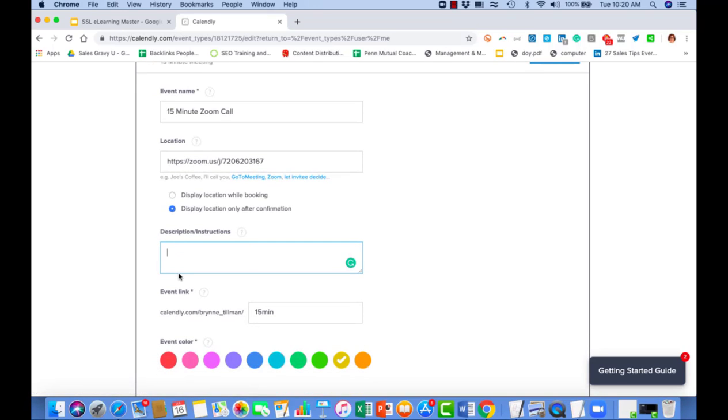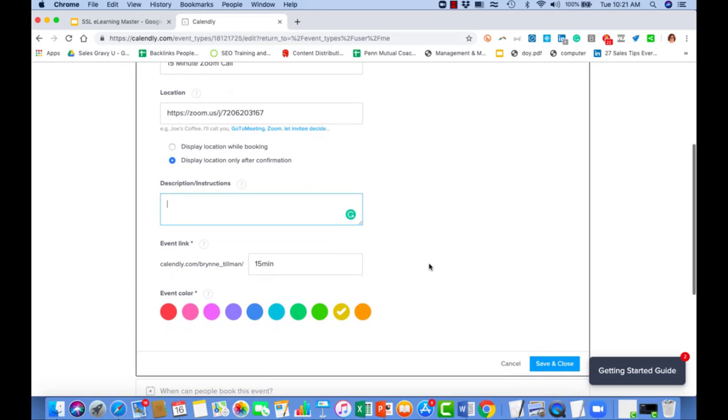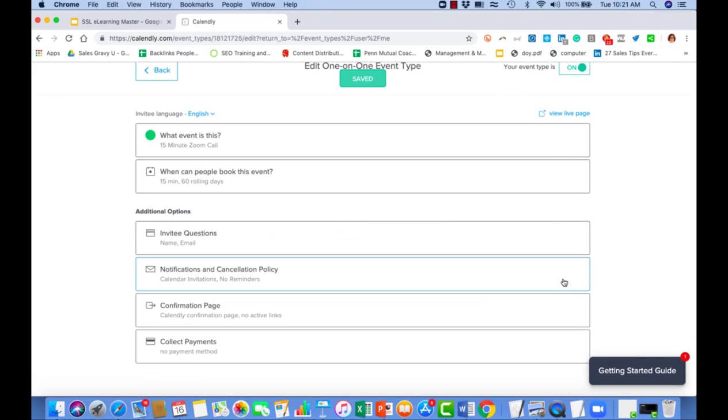Now in description, I will typically put what the expectation is of the call. As we go through this program, we're going to set a whole bunch of different expectations for different reasons, and each calendar invite might be different. In this particular one, if it's pretty general and we're sticking with the free, so we only have the one event, it might be I'm looking forward to our call. If you have any questions prior, here's my email or direct line. That may be the easiest way to go and the most general. You'll go down, you'll see this is the link they'll see with the 15 minutes, and then pick a color that you like and hit save and close.